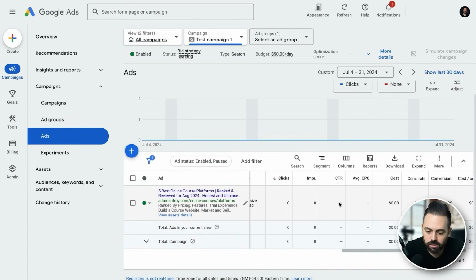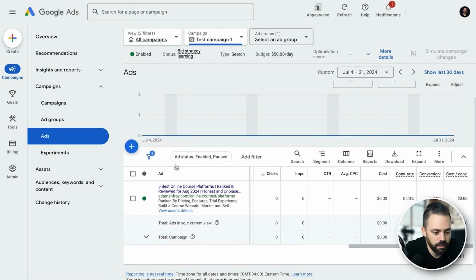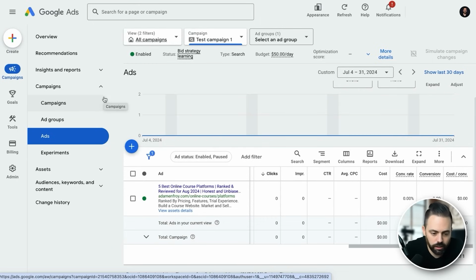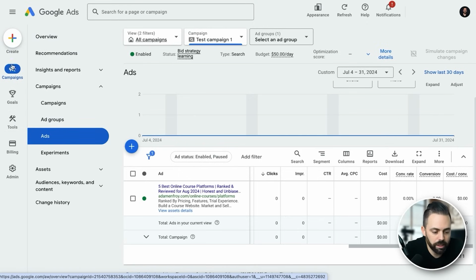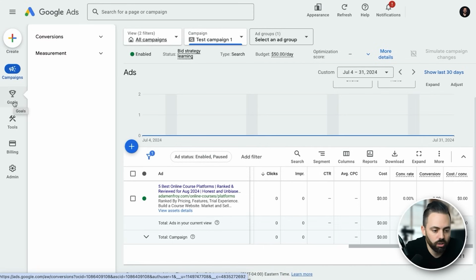So the clicks, the impressions, the click-through rate, the average cost per click, the cost, the conversions, all of that. So looking around here, there's a couple different things we can look at. One, in the AdWords account overall, there's things like admin, billing, tools, goals, like conversions. The main tab we're going to stay in for most of this is just campaigns. This is the actual tab. And then we can have conversions, but we'll cover that.